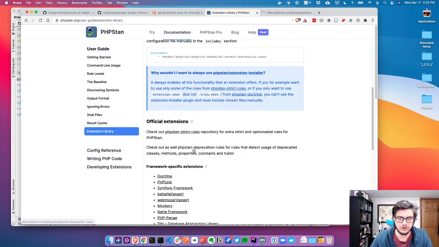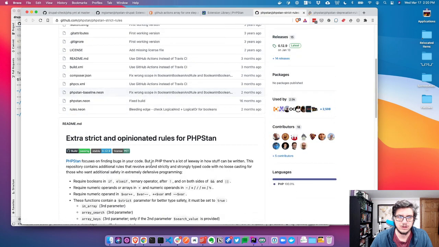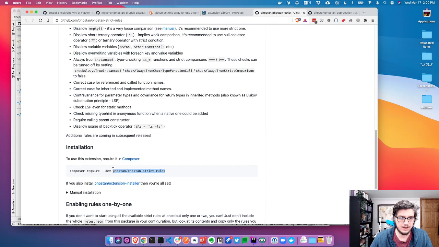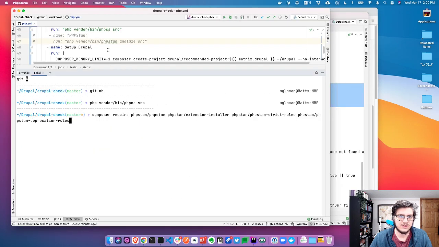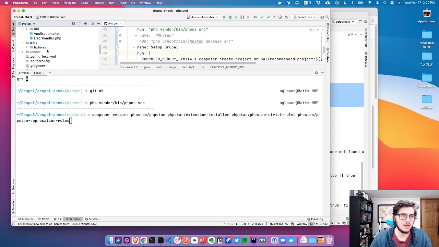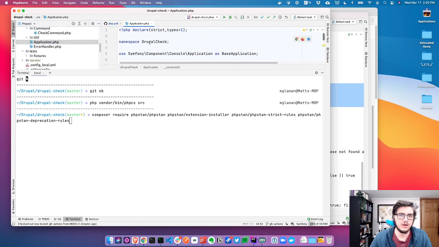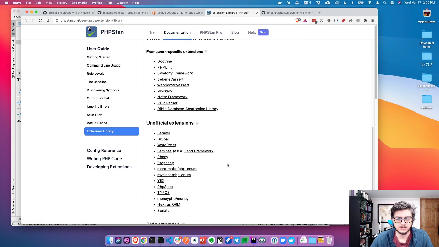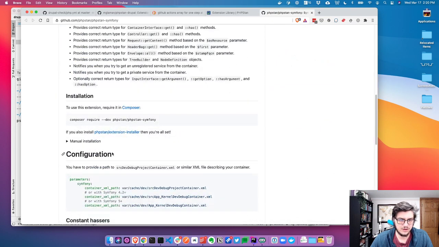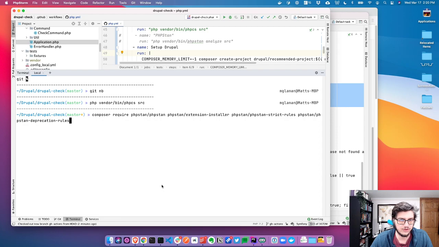So I want to get the strict rules and deprecation rules packages. I'm going to copy that name there and copy that. Let's see. I know it's a Symfony application. Let's look at the Symfony framework. I don't think there's anything in there that would be useful. And I think that'd be it. Let's see. Yeah, this is only useful if I'm using the container. I'm not using the Symfony container.